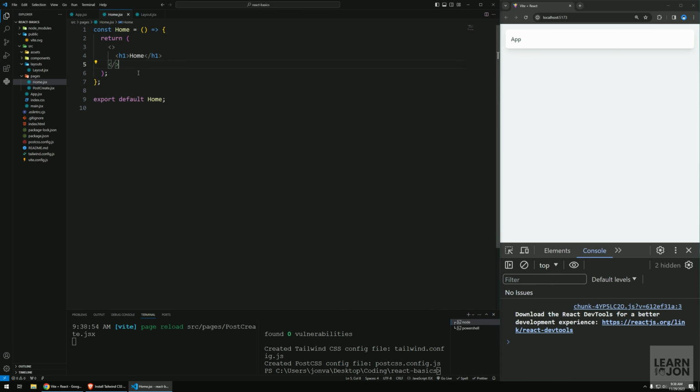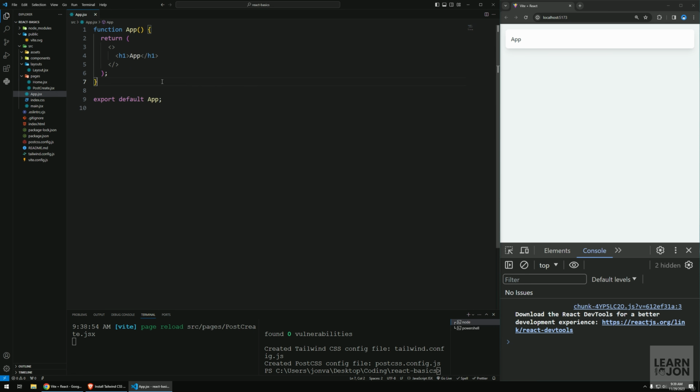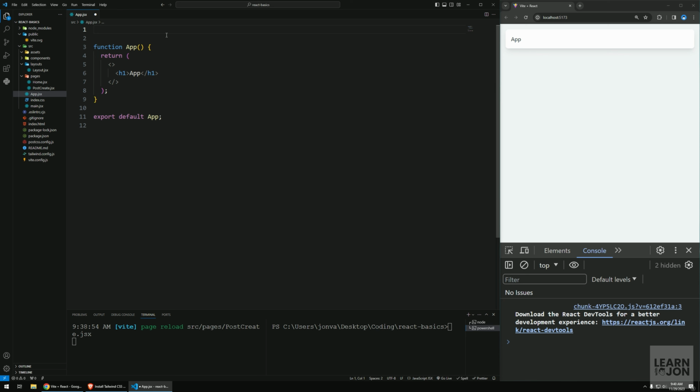And for the home, I'm going to leave it as it is and close home and layout. So we are back to our app component. So inside our app, I'm going to import the layout. So let's import layout, and down here I'm going to replace this h1 with the layout component that we just imported. So if I save this one, we get our navigation up here.